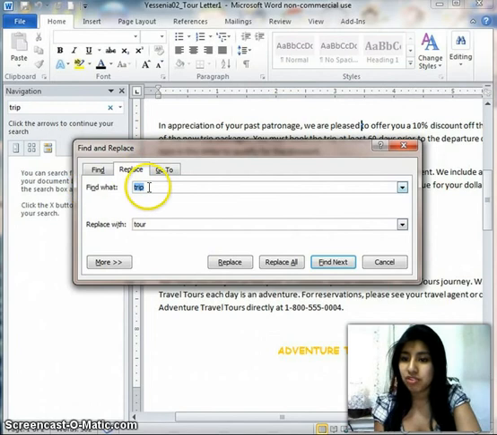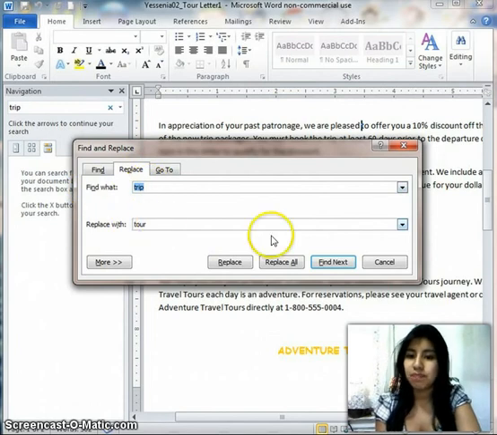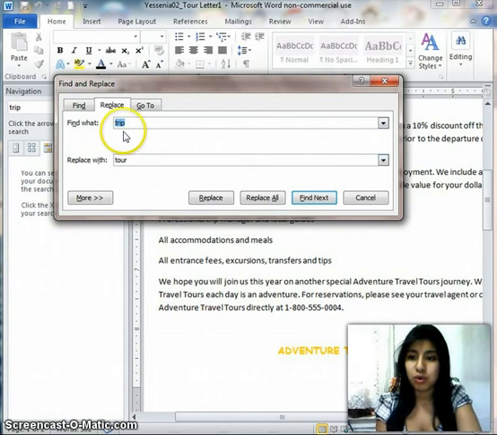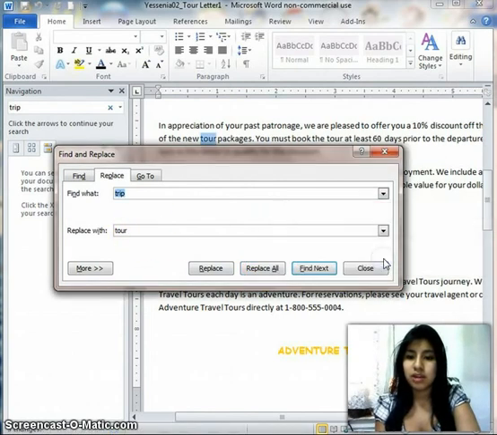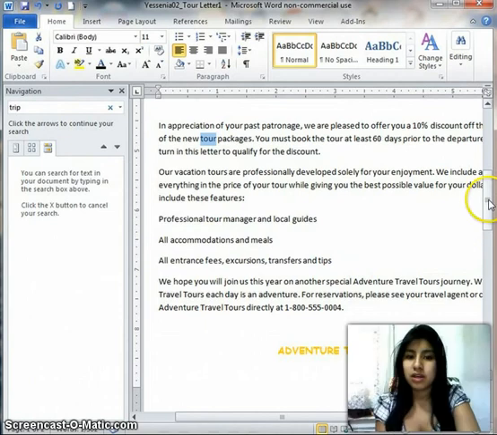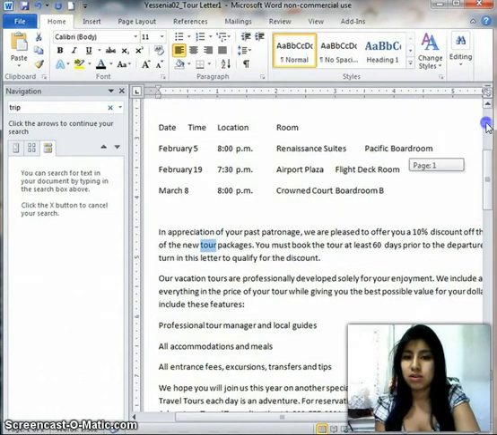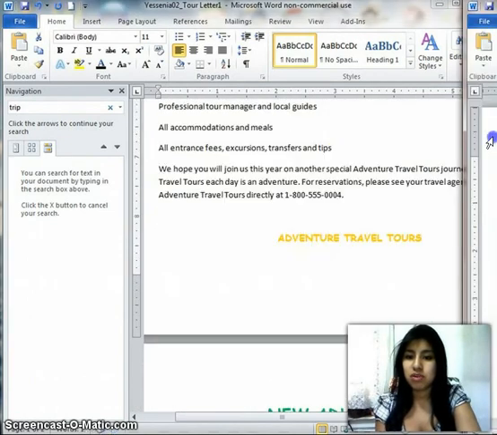It says find what? Trip, and you want to replace it with tour. You can look for a specific word with the word trip in it, and you can click on find next, and it finds it over here as you see. Or you can just replace all of them with tour. Okay, and as you see here, now you see tour, and these are the new words that are replacing trip.